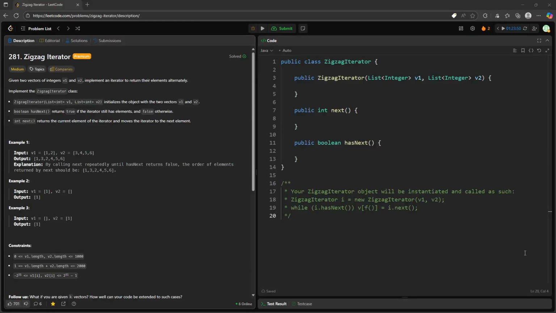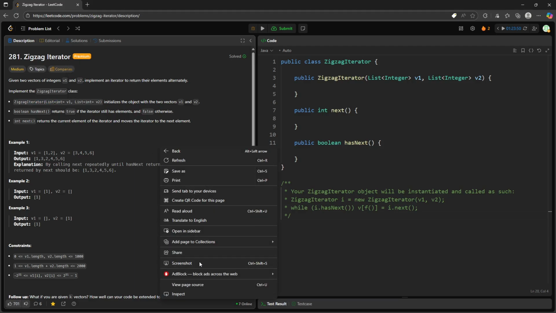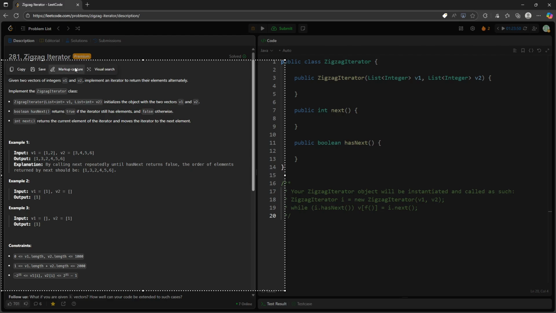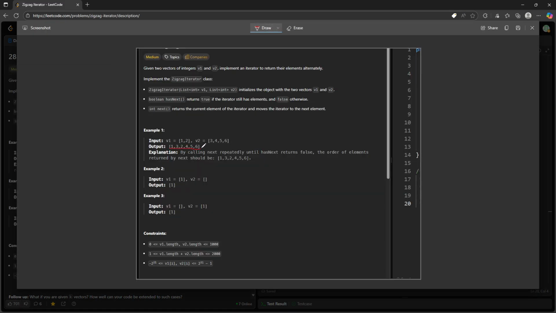Hello, so this question is Zigzag Iterator. What you're trying to do is combine v1 and v2 into one single return value, and this output will be called by next to store into the list, something like this.